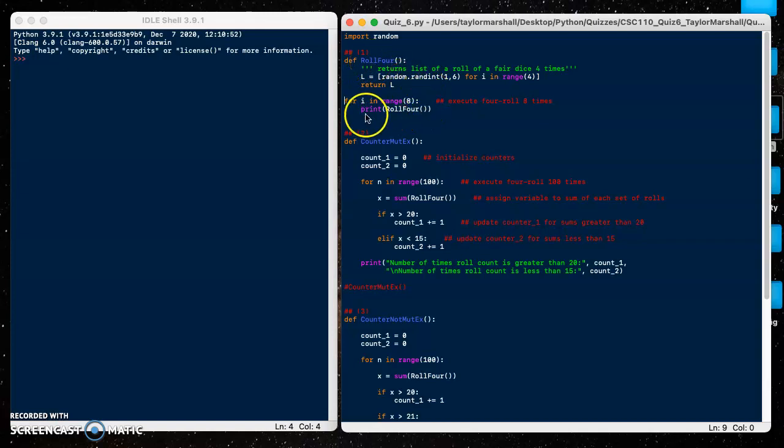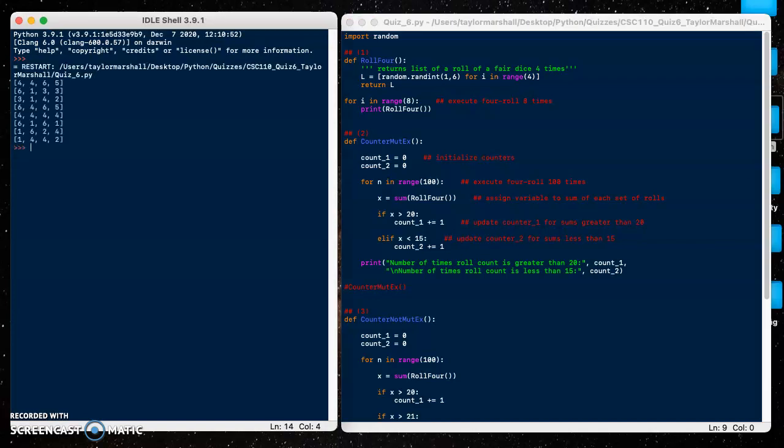And then to show that, we're going to execute the roll 8 times. So I have for range, it's going to print it out 8 times. Okay, and as you can see here, my 4 numbers in the list, that happens 8 times.